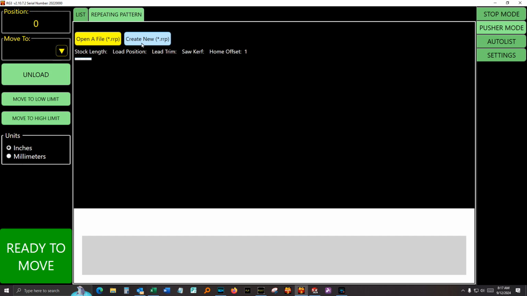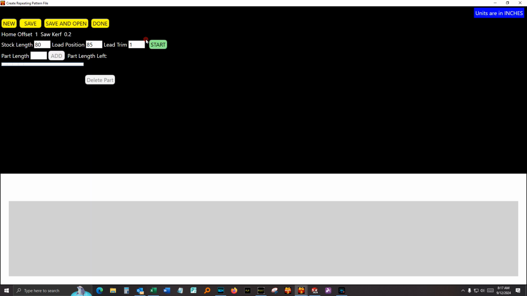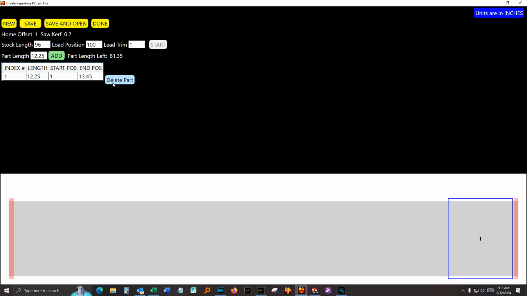So this works just like the auto pusher screen in the RGST software. You create new, and in this screen the board is laid out horizontally. So we say the stock length, let's say it's 96, load position is 100, leading edge trim we'll say is 1, part length 12.25. Oh, I forgot to click start. So now there's that, and it shows that part here.